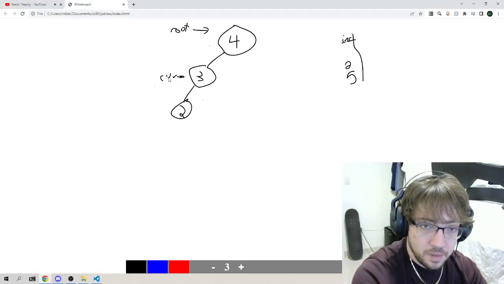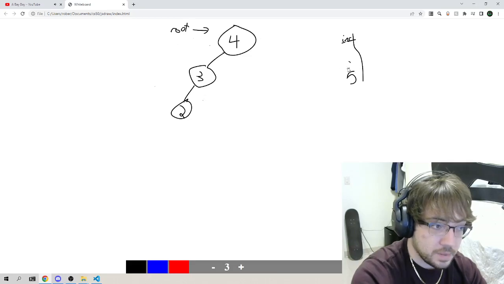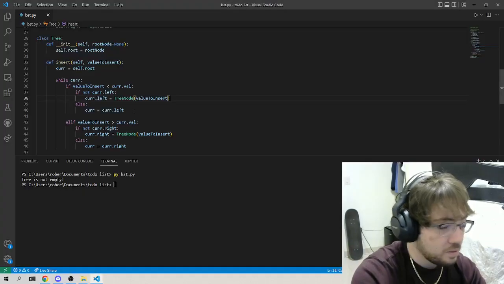Okay. And then we finish that loop iteration. And we've inserted that value, right? So now 2 is inserted in the correct position. Now we say 5, and we follow the same logic.